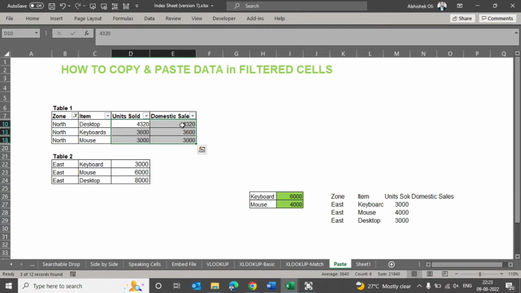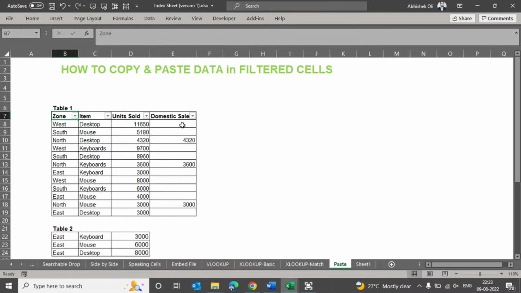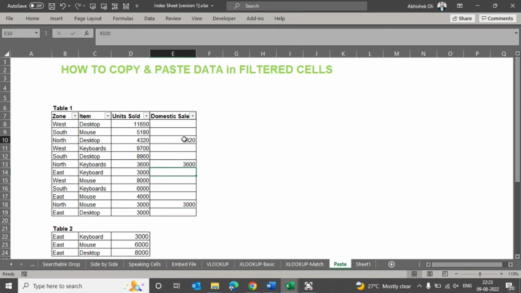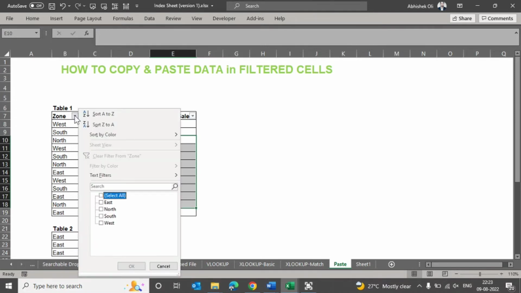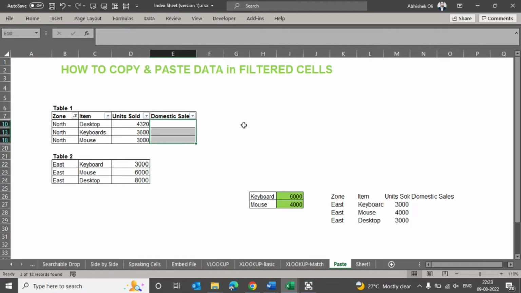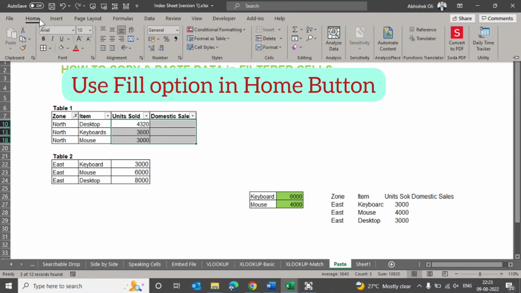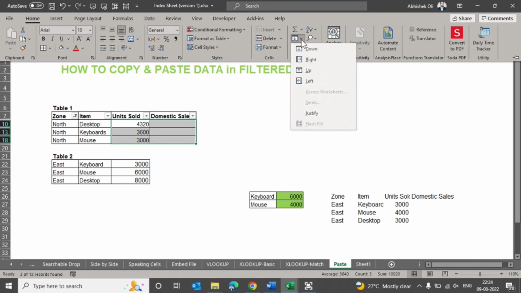If you remove the filter, you see what has happened is only the data for north zone has copied from one column to another. You can see that only 3 cells have been copied and other columns have not been affected. This will work only when the columns are next to each other. So let us see the second method of doing this. This fill option can also be done from the home button. Just go to home button. You can see this fill option over here.